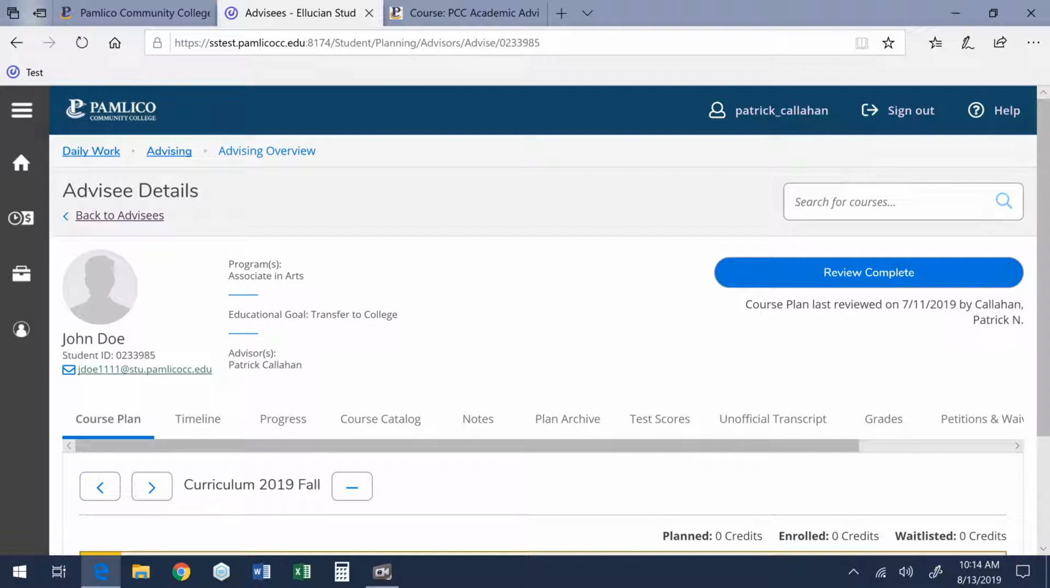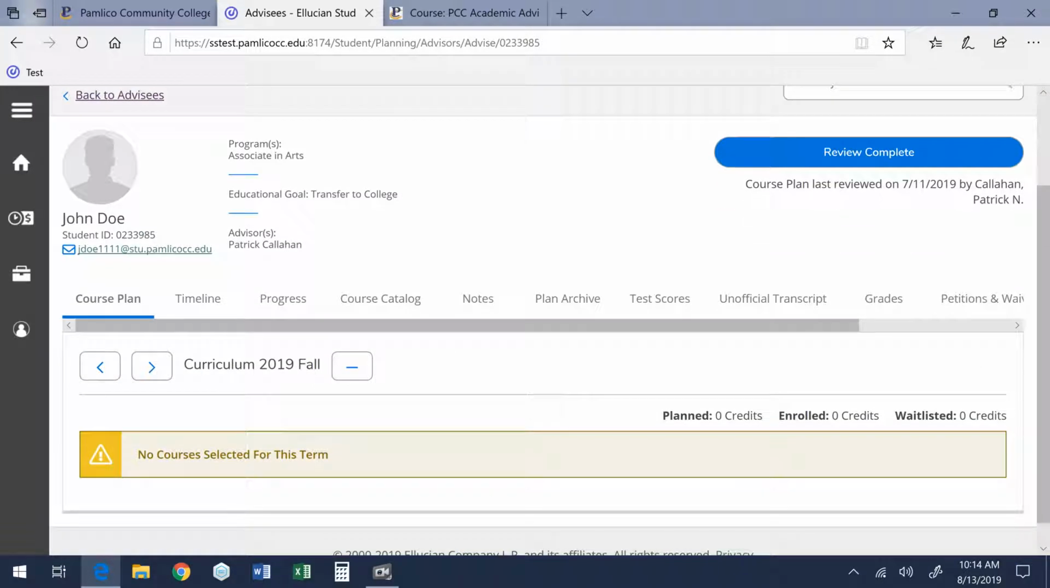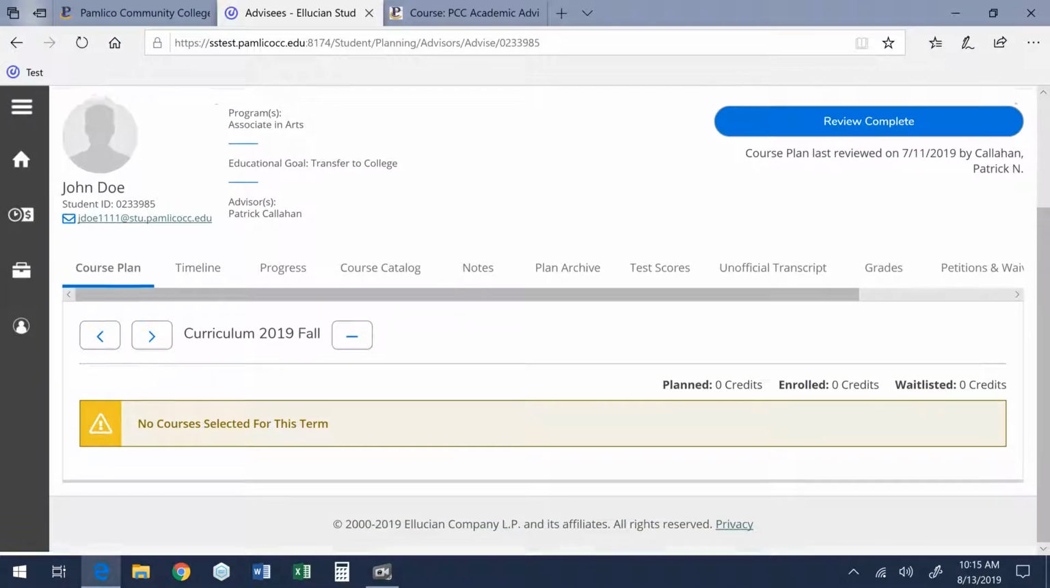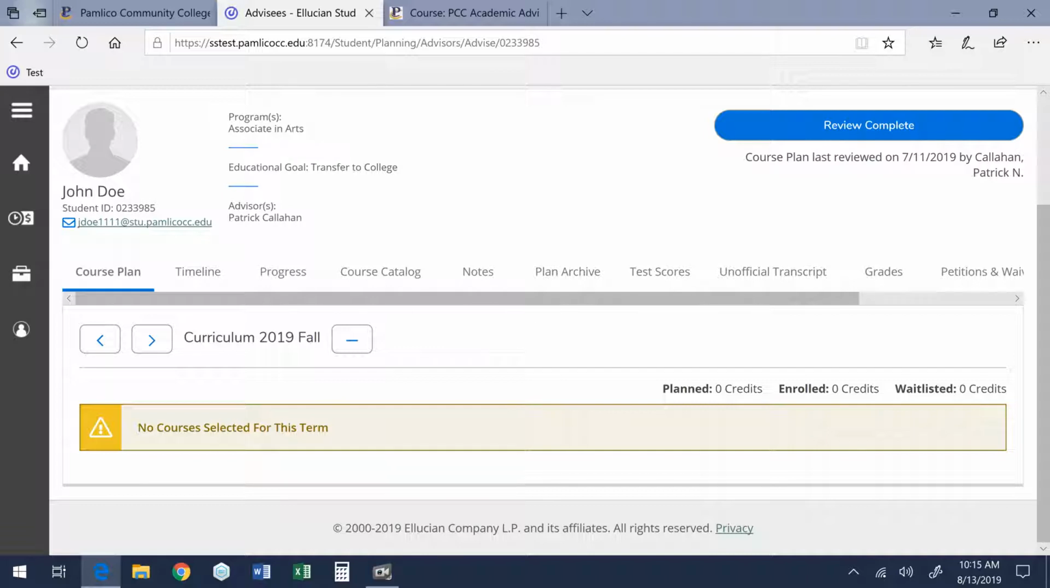John Doe is an actual student. We just changed his name and address and particulars. So these things do apply to some student. I can't remember who we made into John Doe within tests. But anyway, John Doe is an Associate in Arts student. All right. John Doe right now does not have a course plan for the fall. We'll talk more about the course plan when we get to what John Doe sees.